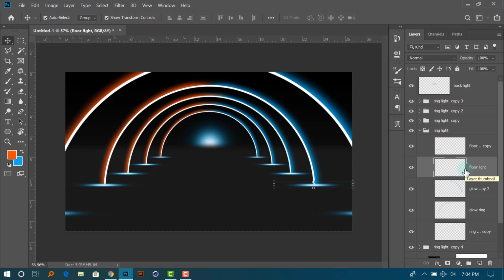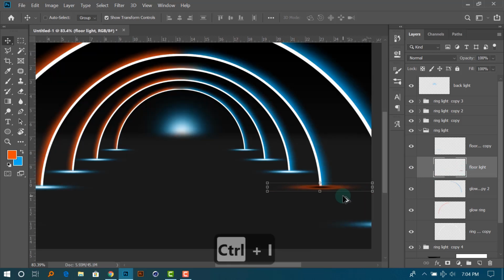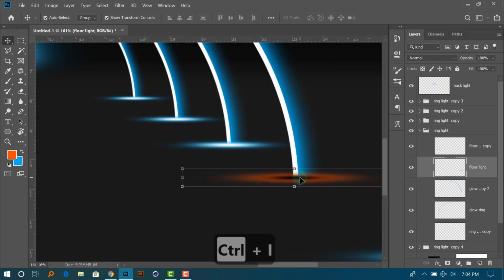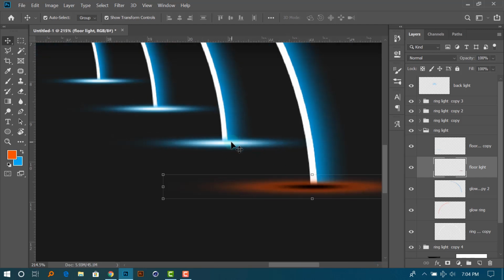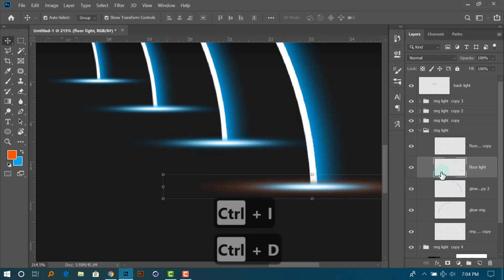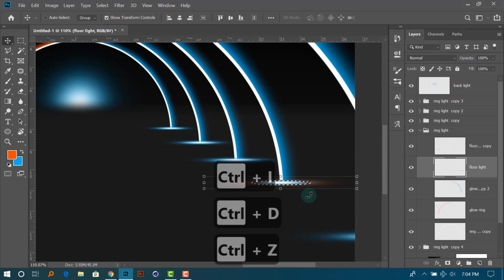Now if you press Ctrl I, the white color inverts to its opposite color. What is the opposite of white? It is black. So we don't want that. Let me press Ctrl I again, Ctrl D. If something went wrong, let me press Ctrl Z several times.